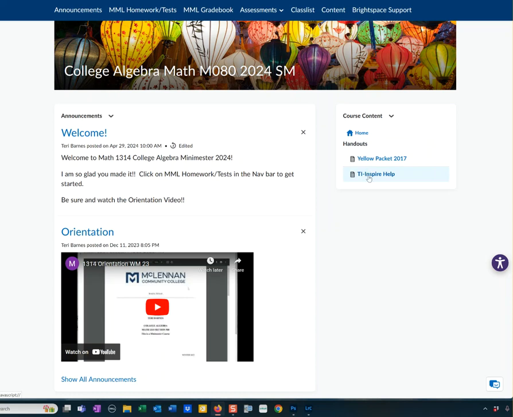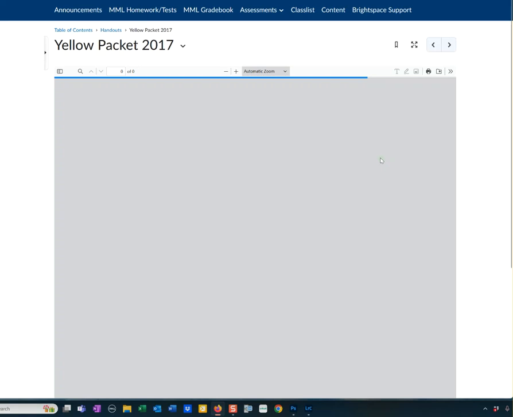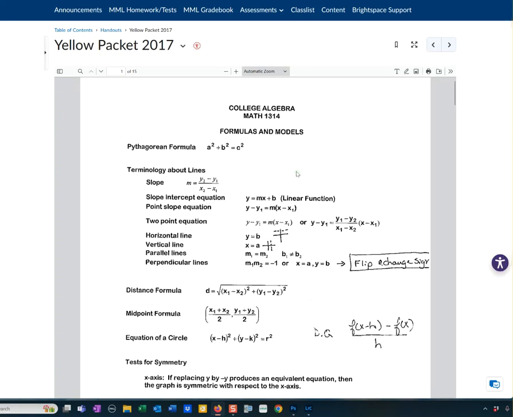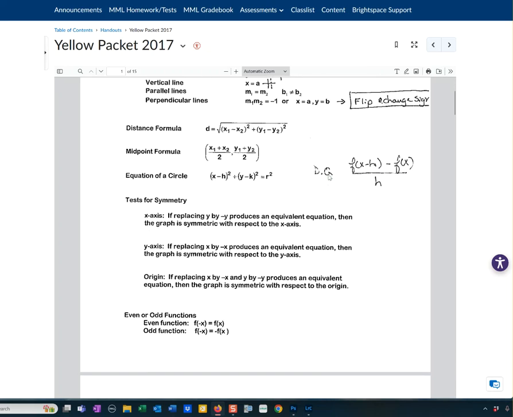Handouts, this is important. If you are using a TI Inspire, here's some help, because what I have discovered is that some of my high school students that come in using a TI Inspire didn't do some of the things we're going to do. And so this might help you if you have a TI Inspire. This yellow packet is a 15-page document. If you have access to a printer, it's good to print because it's good information to have when you're working your homework or when you're testing. It's a reference document. And so it's got formulas.